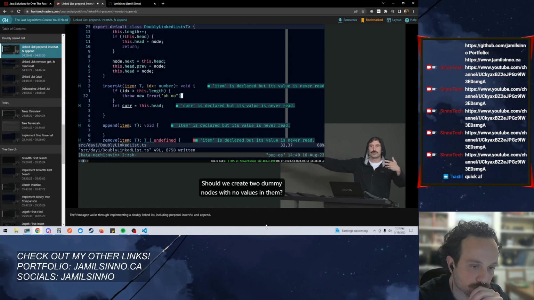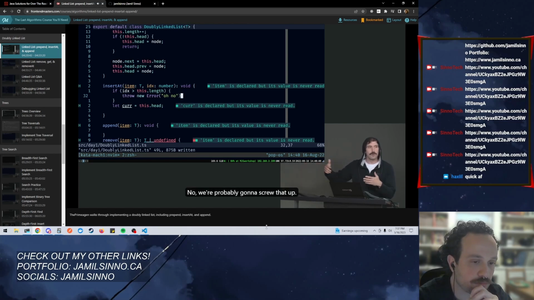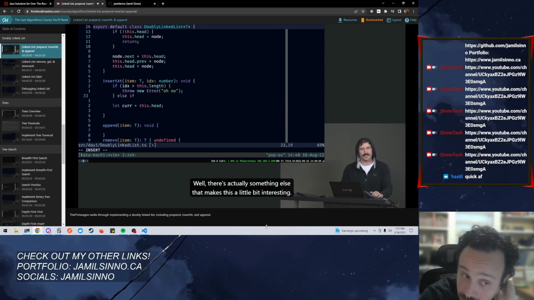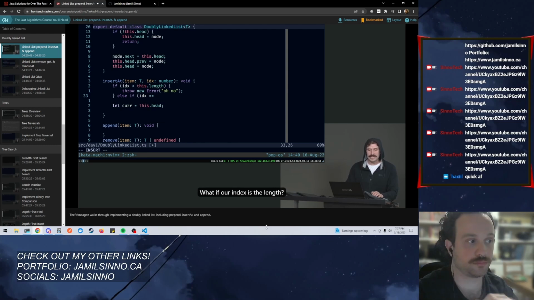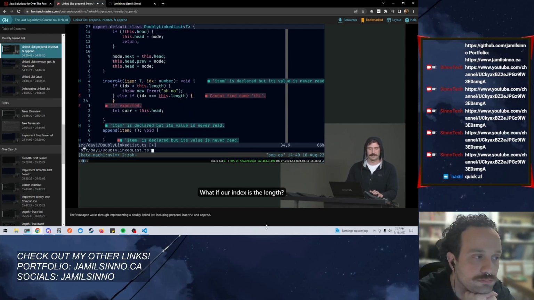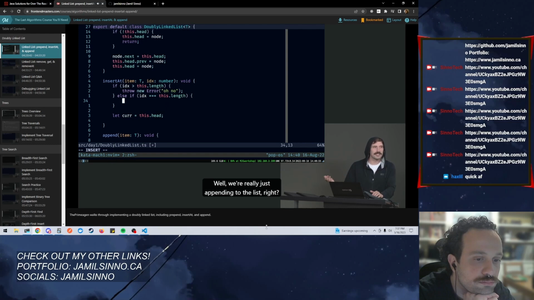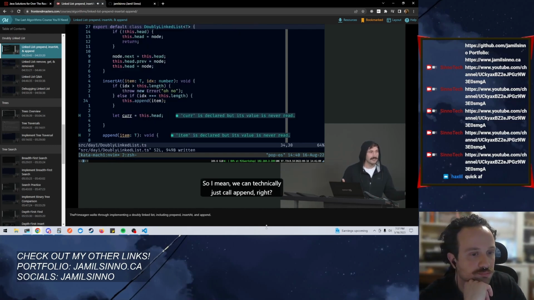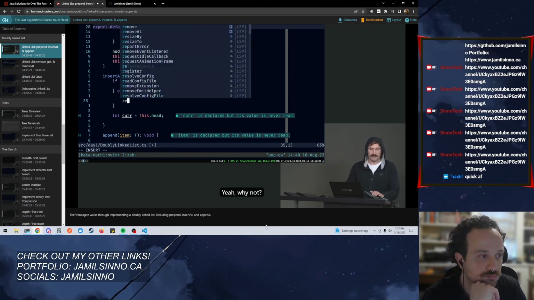You're two nodes off. Should we create two dummy nodes with no values in them? No, we're probably going to screw that up. It's going to make our logic a lot more complex. Probably the right move is to throw the error. Okay. Well, there's actually something else that makes this a little bit interesting. What happens if our index is the length? Well, we're really just appending to the list, right? So we can technically just call append. Yeah. Why not?